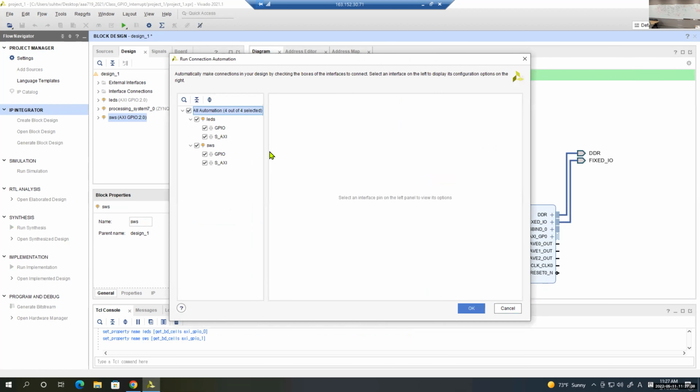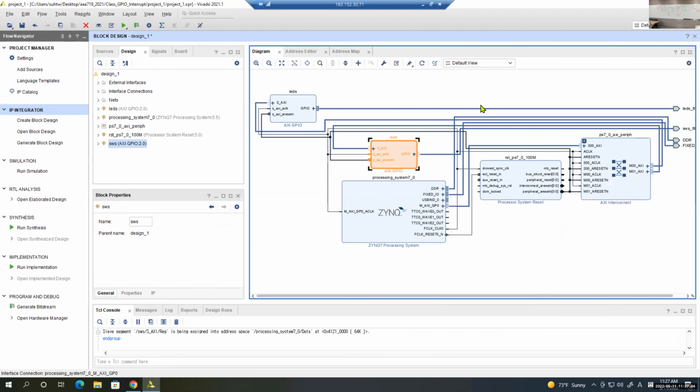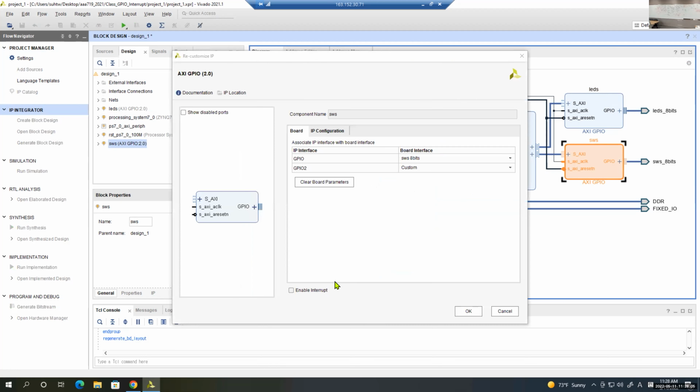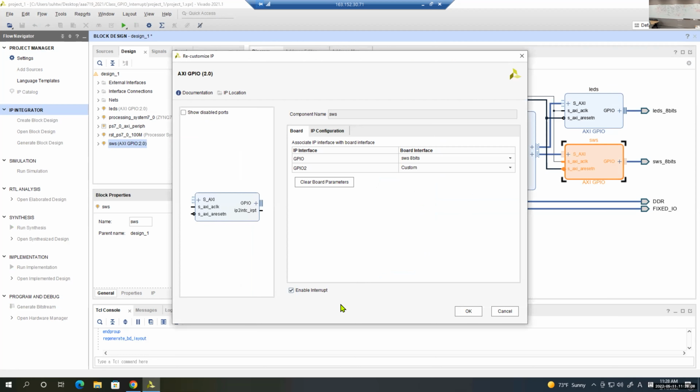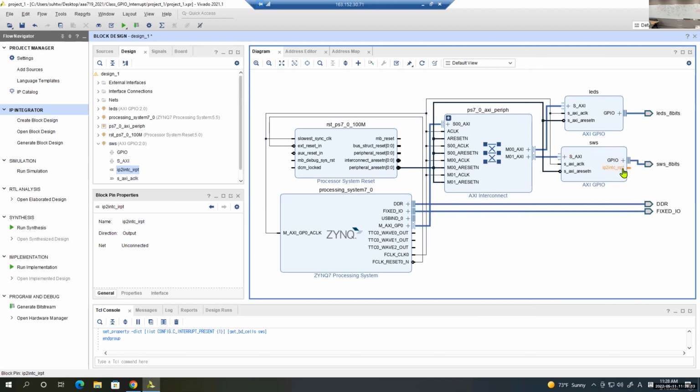Then run connection automation. Rely on Vivado, and Vivado will make the connections. Switch, then LED. The LED GPIO is an output device, so I don't want to open an interrupt connection. But the switch is an input device. You push it up and down. Every time you push it up and down, you want an interrupt generated. So for the switch, look at this, enable interrupt. Then you see an output port, the interrupt output is created. That is a physical output.